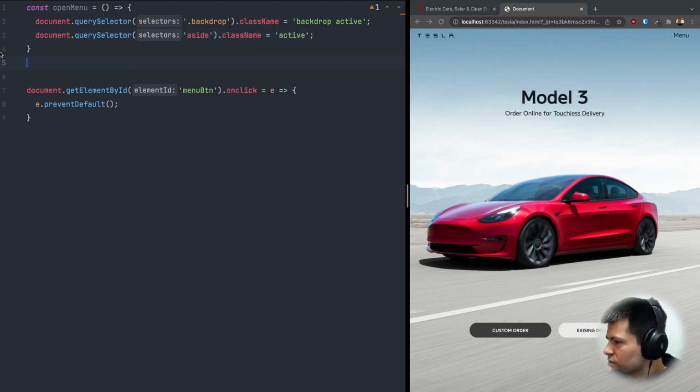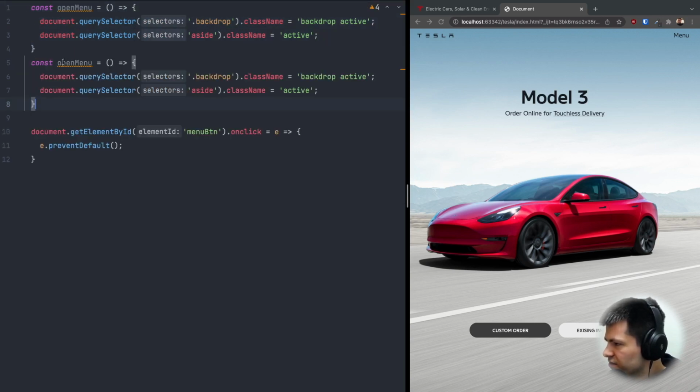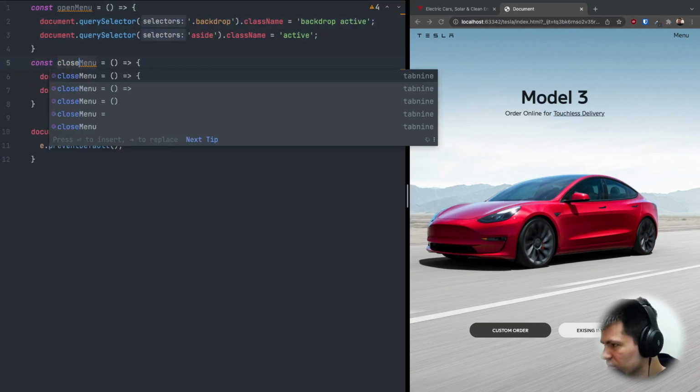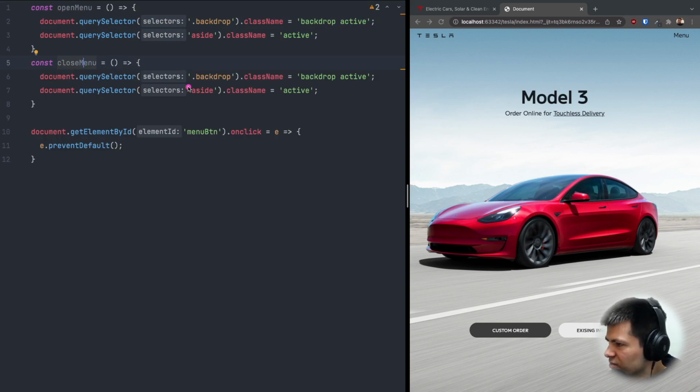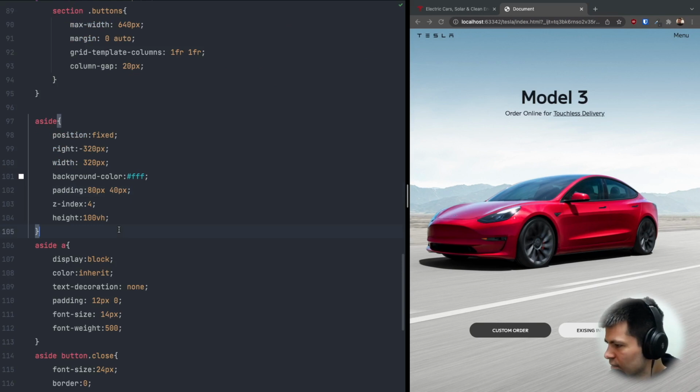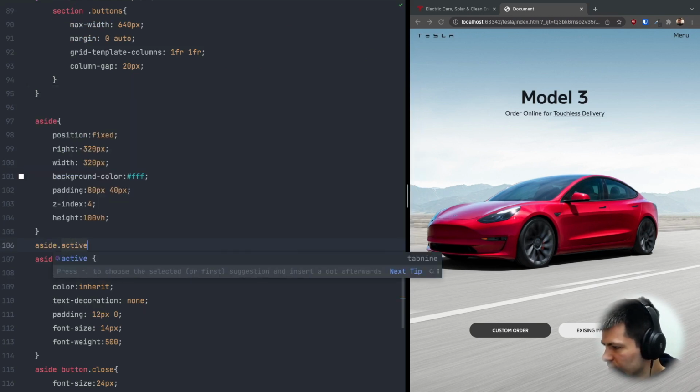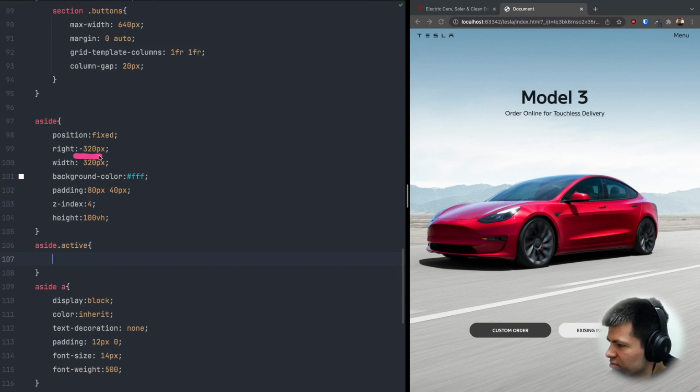Let's also copy this and create almost the same function but for closing the menu. So close menu, and when we are closing menu on the backdrop, we should remove this active class, and also from the aside we should remove this active class. So now when we are clicking the menu button that is here, we want to open menu, and now let's add some CSS to those active on the backdrop and on the aside. So back to our style CSS, and now aside that is active. Remember that we moved from 0 to minus 320.